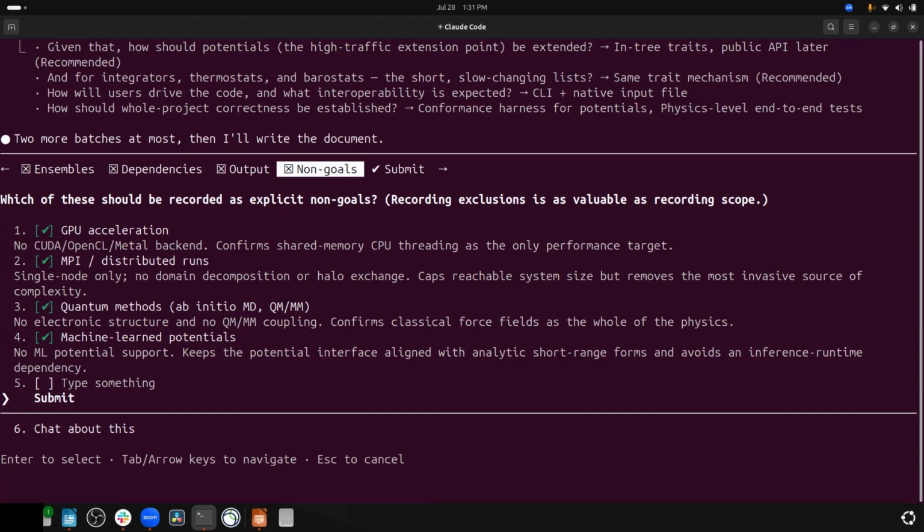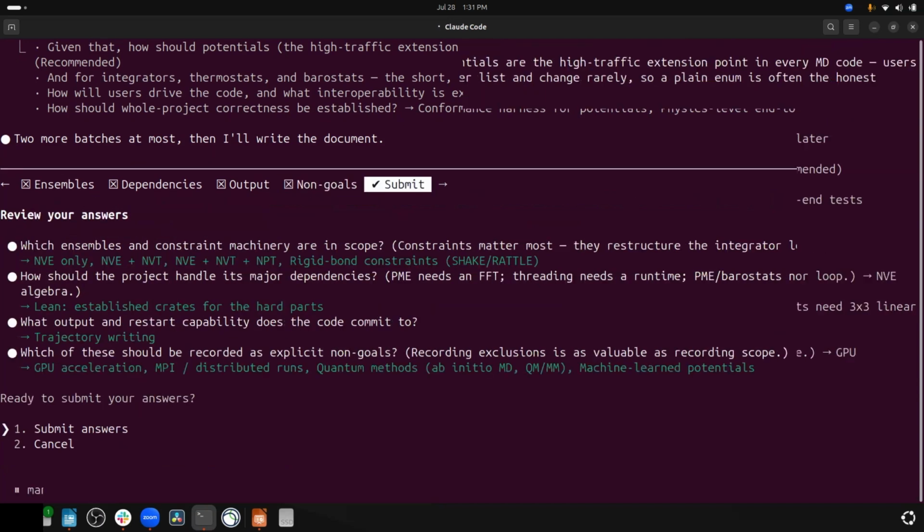Well, for now, if at any point you think I might want my code to support machine learning potentials, then you say, yeah, at some point maybe I do want to support machine learning potentials. But we've got an hour to spend on this, so I'm definitely just going to say that's a non-goal. No, don't worry about it. Stop asking me about machine learning potentials.